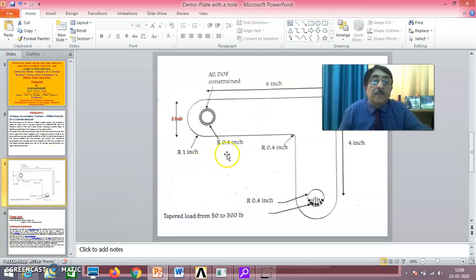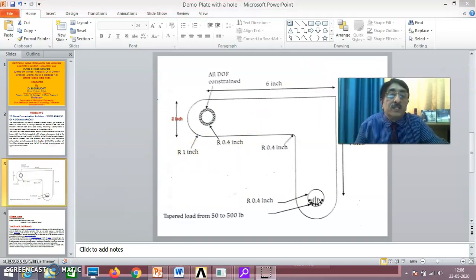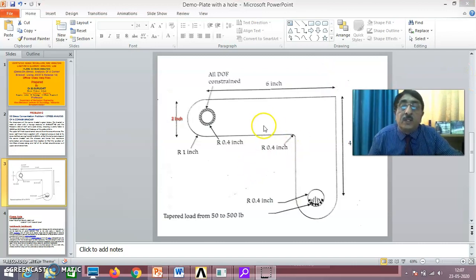See here, this is the problem. This is the corner bracket. Here, it will be totally constrained. It will be fixed at this end. And it will have a tapered load at this hole. That means 50 to 500 pounds. 50 here and 500 pounds. Again 500 to 50 in that way.